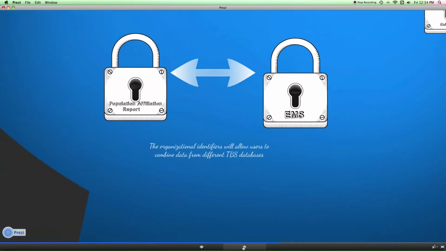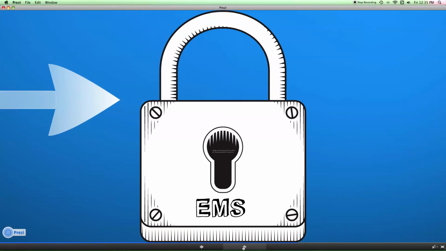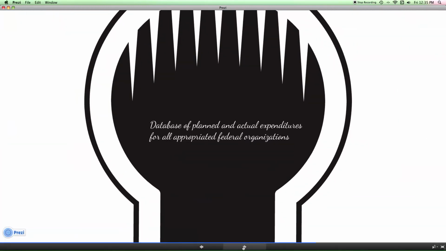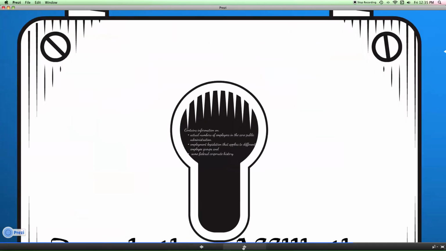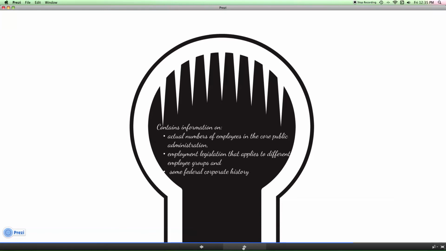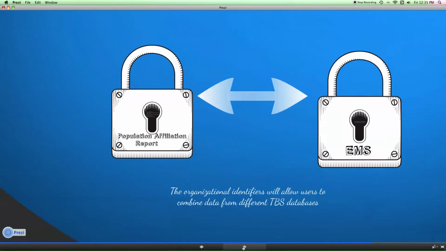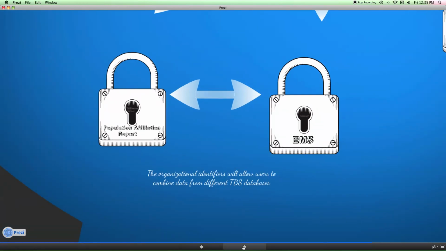The organizational identifiers can also be used to quickly and reliably combine data from different TBS databases. Once a database like the EMS Data Warehouse is mapped to the organizational identifiers, it can be combined with other databases like the Population Affiliation Report, so that we can quickly and accurately generate reports which combine financial data with information about FTEs.